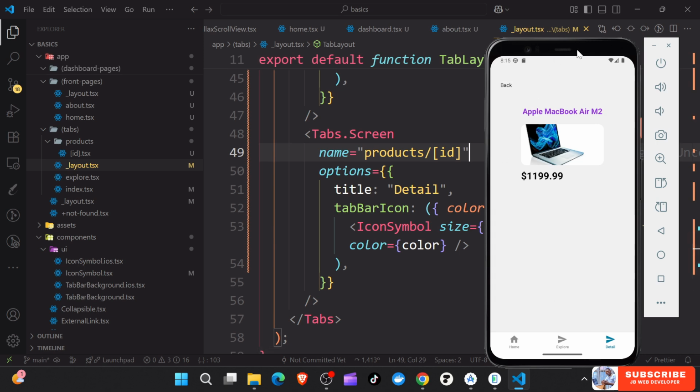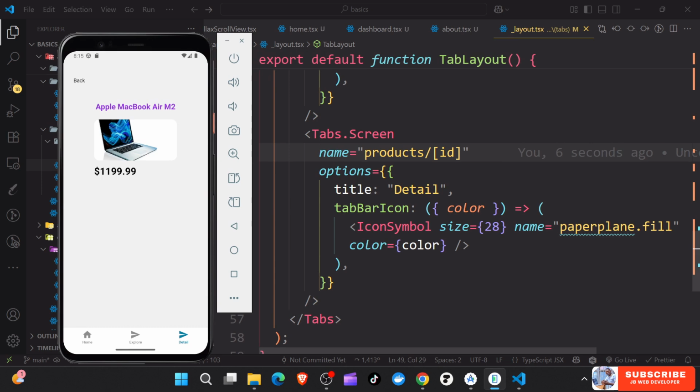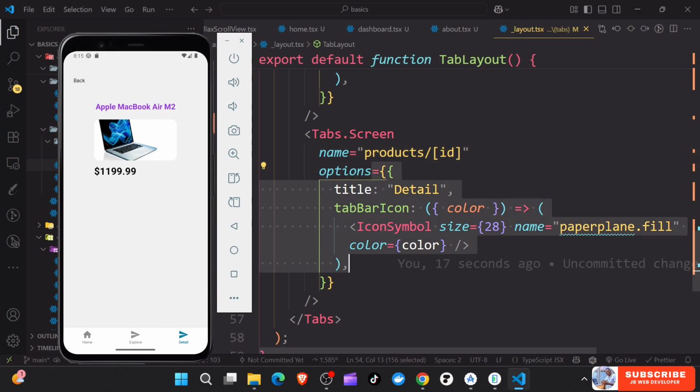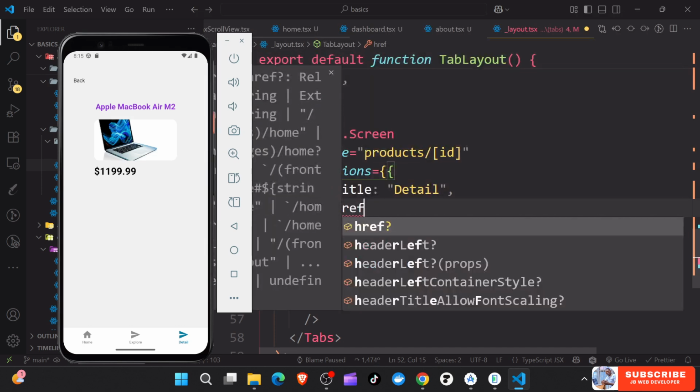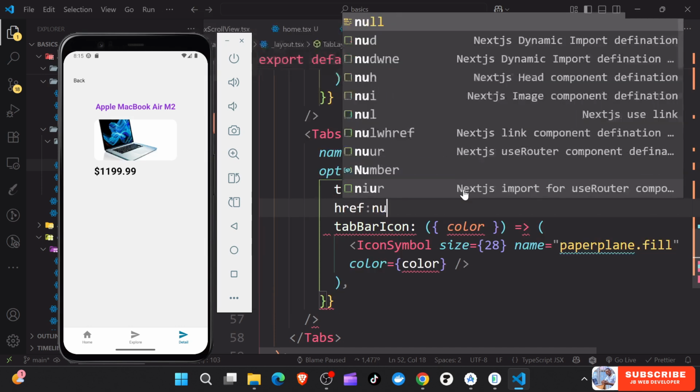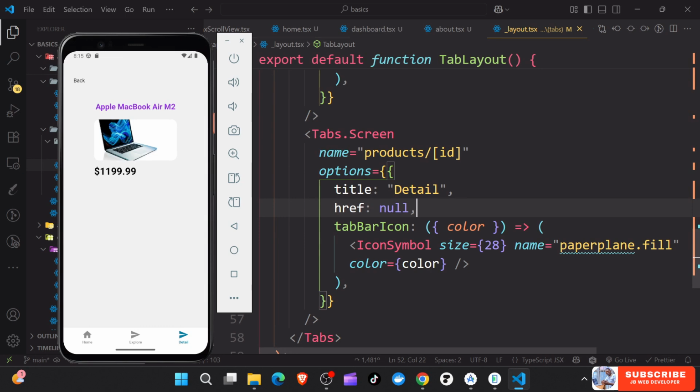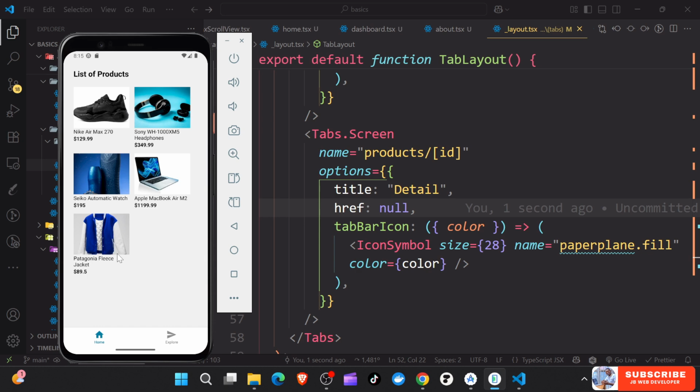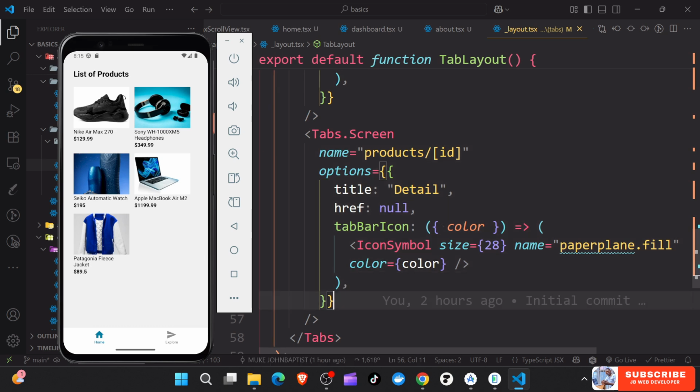It is very easy. One line: simply within the options, add href and just set it to null, just like this. This takes it away from the navigation. So if I click back, you can see now on the navigation, I don't have it. It is nowhere. Which is really cool.